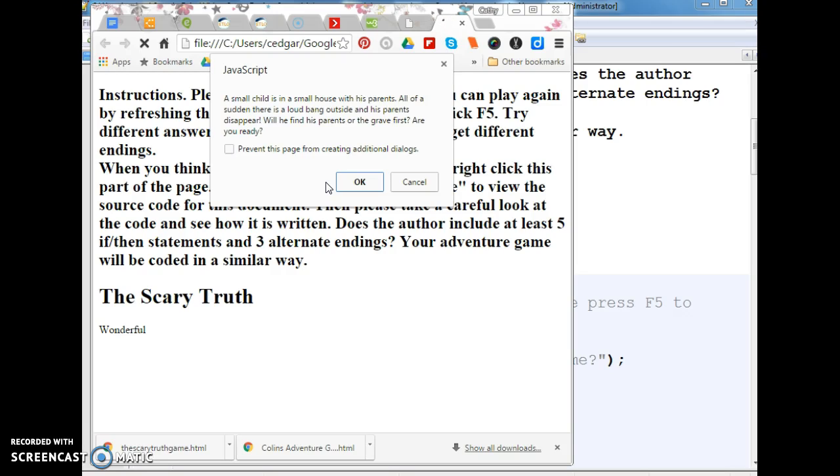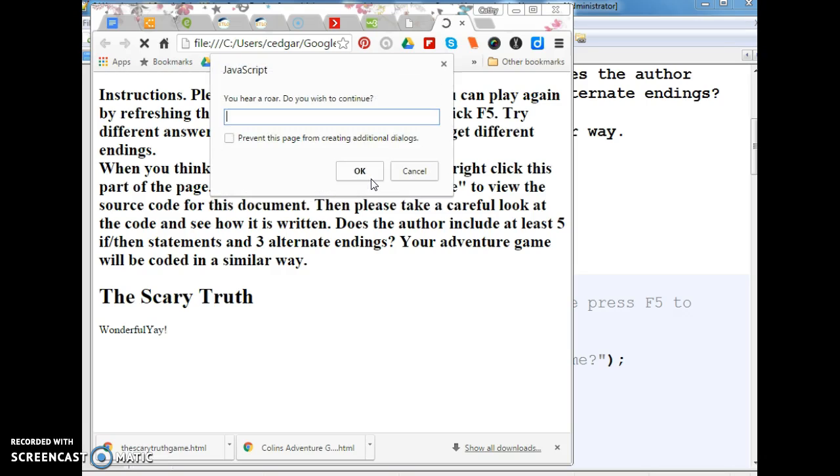All of a sudden, there's a loud bang outside, and his parents disappear. Will he find his parents or the grave first? Are you ready? So I say okay. Then it says, you leave your house with a few belongings. The street you exit onto goes east. Do you want to go? So I say yes. You hear a roar. Do you wish to continue?